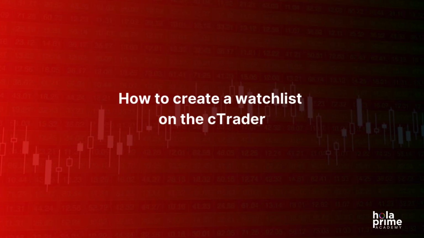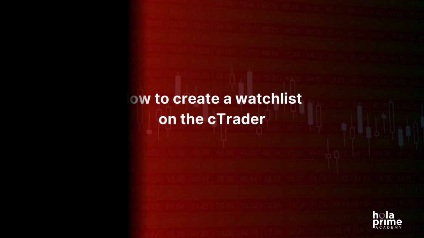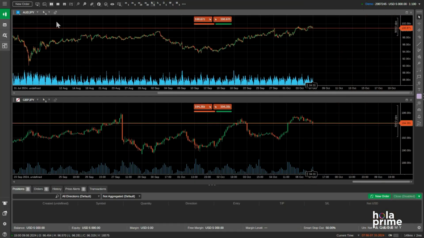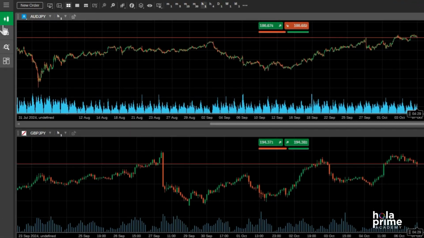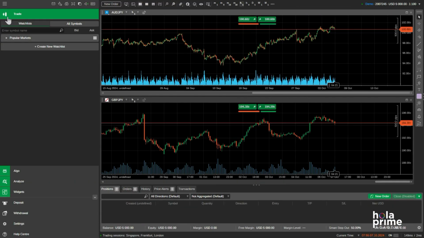In today's video, we'll show you how to create a watch list on the cTrader platform. Let's get started. After logging in to the cTrader platform, head over to the left corner of your screen. Click on the trade icon and you'll see the instrument window pop up.